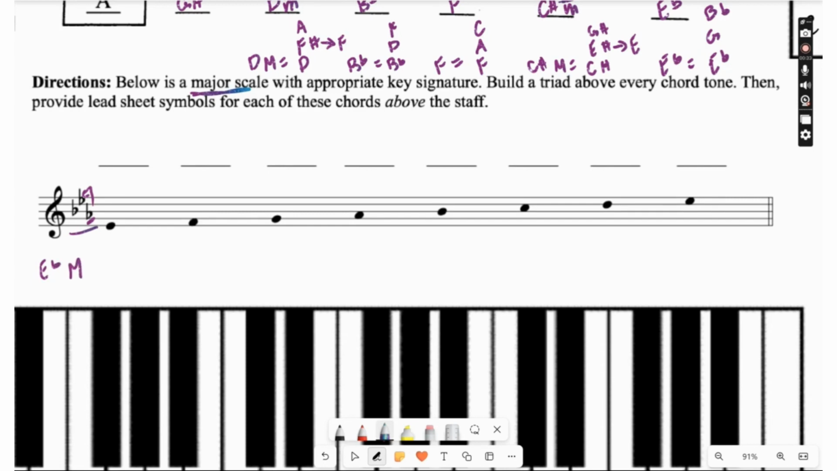So first, I'm going to build a triad above every chord tone. You do this by just building the snowman. So you have root, third, fifth: line, line, line, space, space, space, line, line, line, space, space, space.